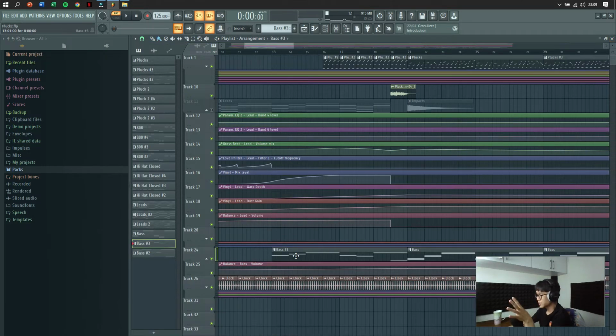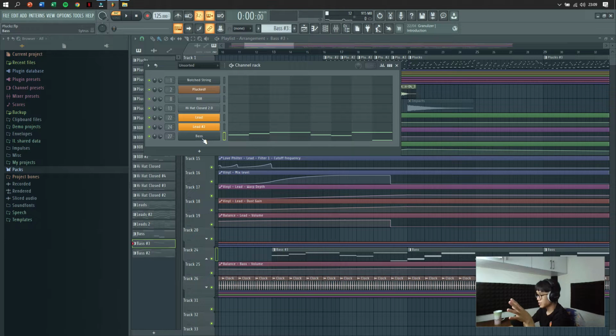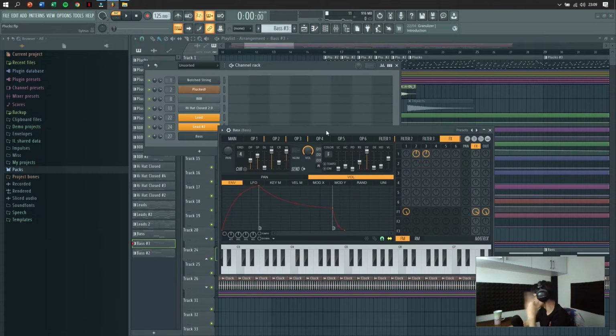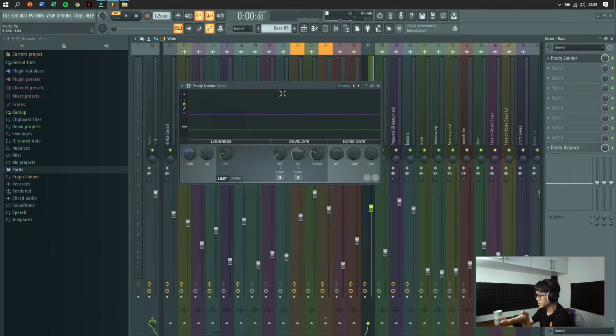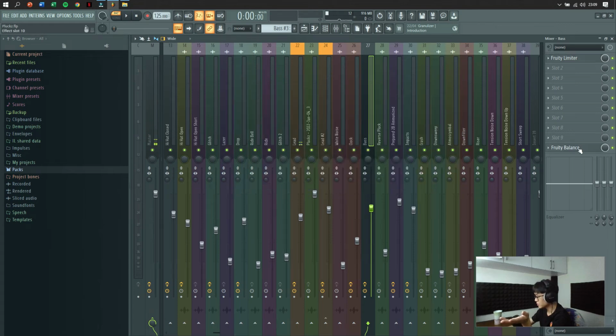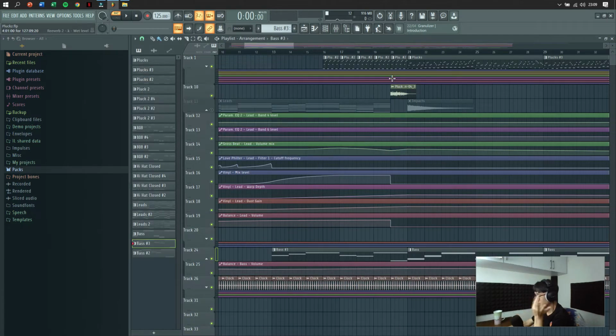The bass is nothing special. The synth I've used is Fruity Sytrus again, under a preset of sub bass. I didn't do anything much. The effects on the bass are just compression and Fruity Balance to automate the volume of the bass throughout the song. So that's the bass.